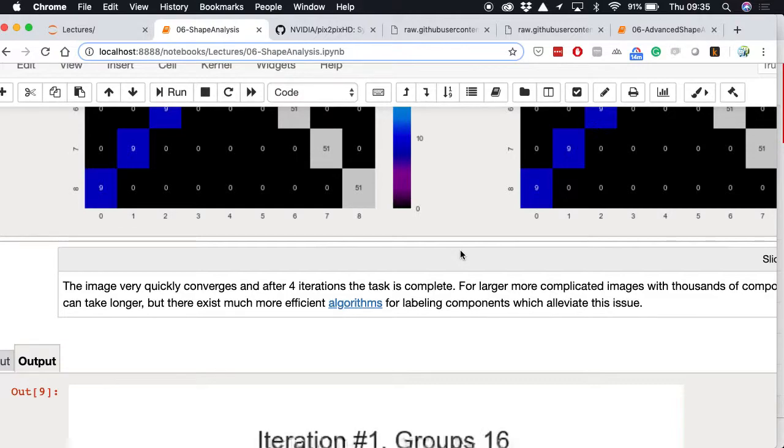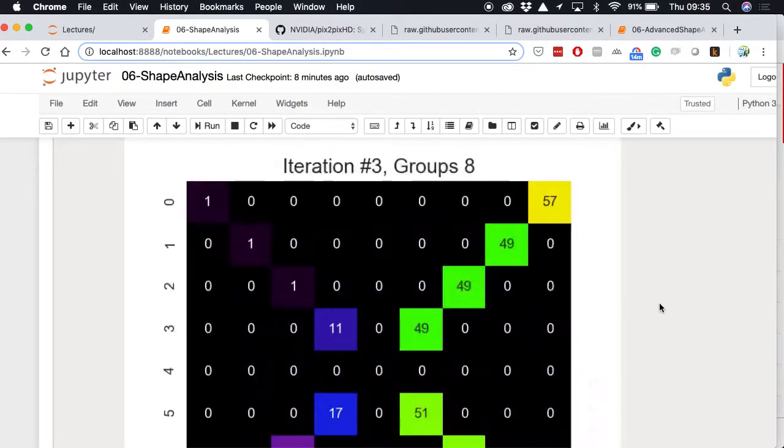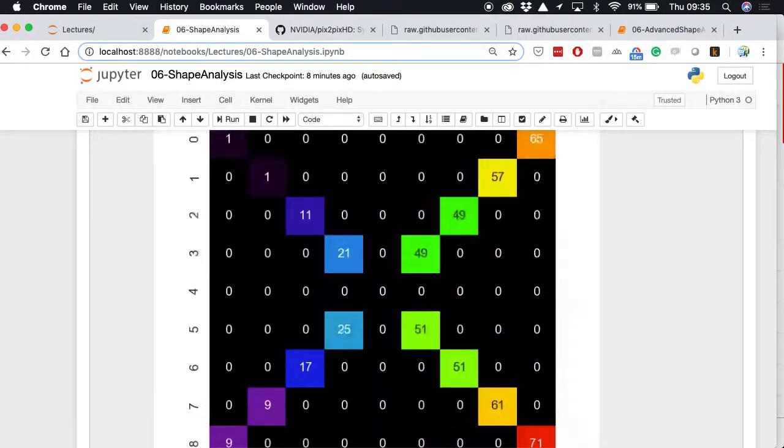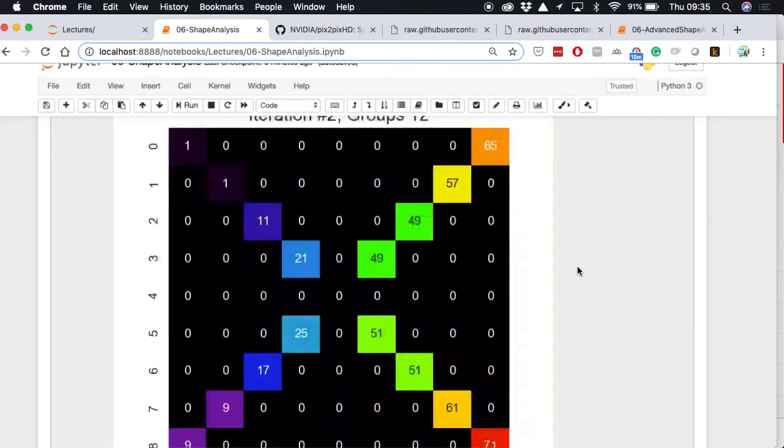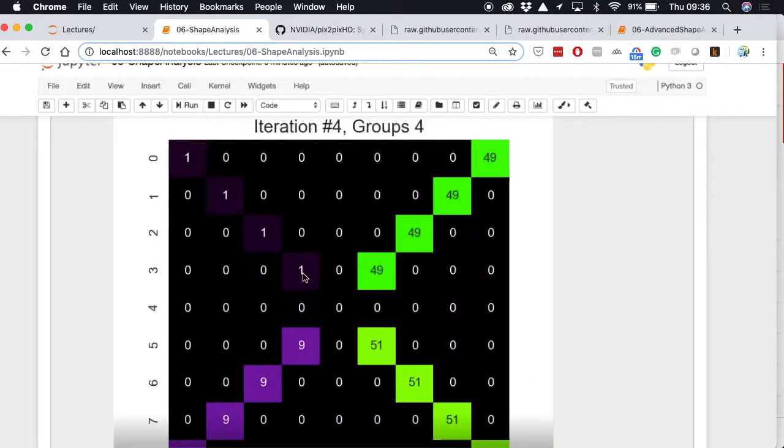For obviously larger, much more complicated images with thousands of crazy looking components, this can take much longer. And of course, there are much more efficient ways of doing this. The way we had here was just a very simple approach, but it's probably the best way to understand what's going on. If we plot this interactively, we can see as it goes through the iterations how the values in the image change. This 1 propagates out from that upper corner, and this 49 propagates up with each iteration. In the simple image, after 4 iterations, we go from having 16 groups to having 4 groups at the end.